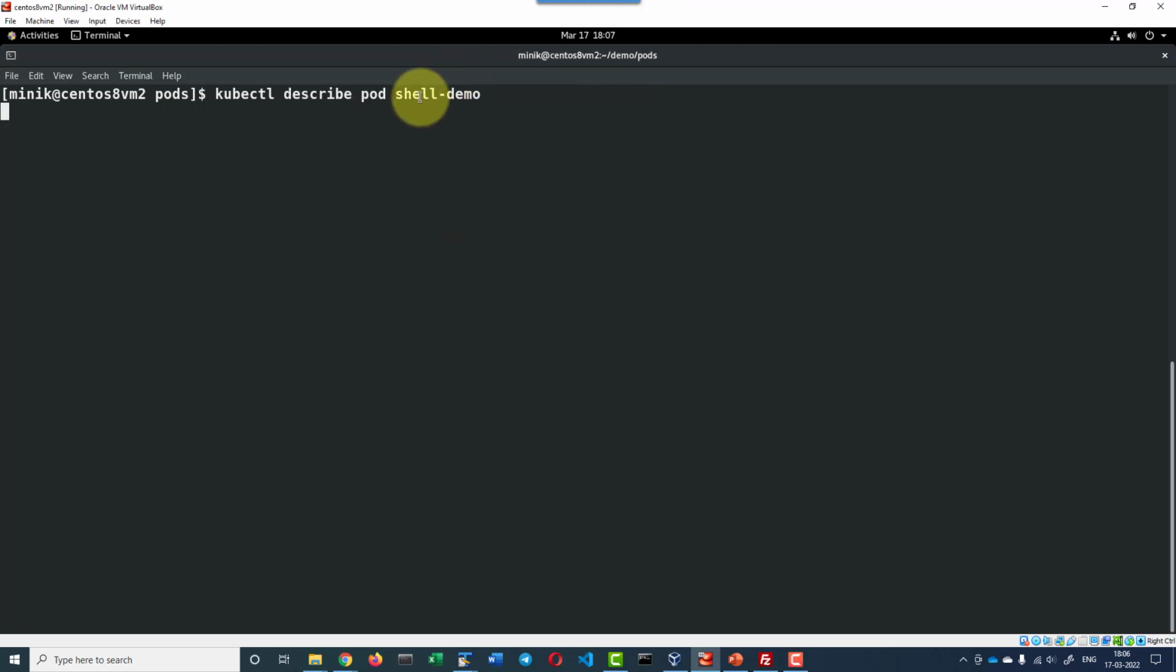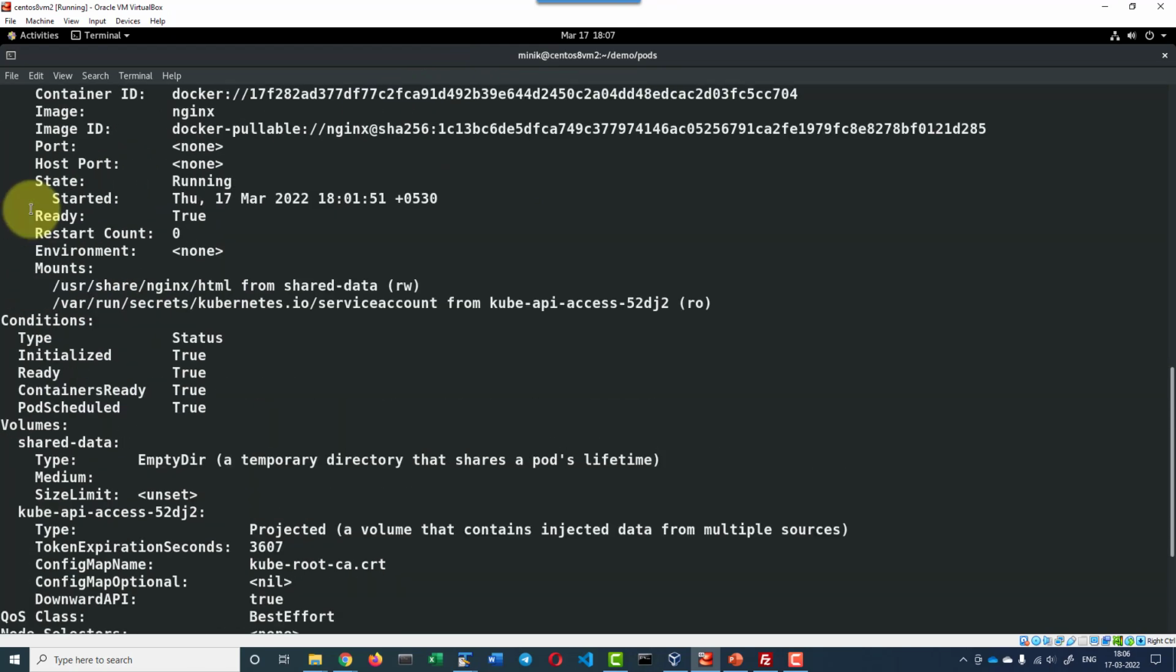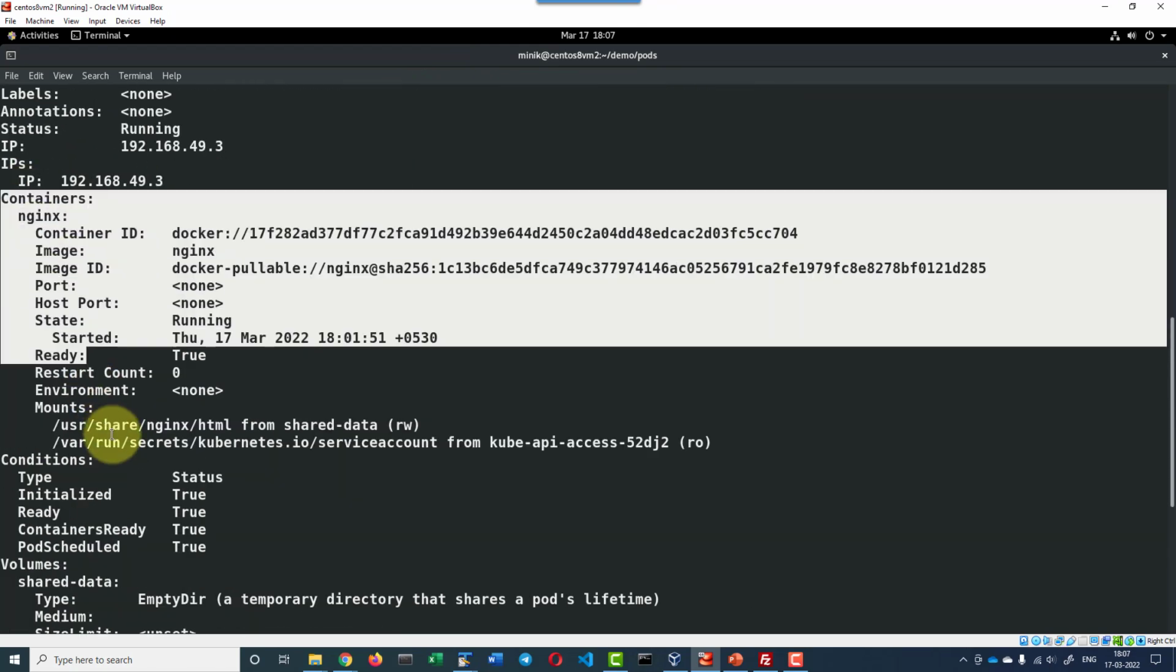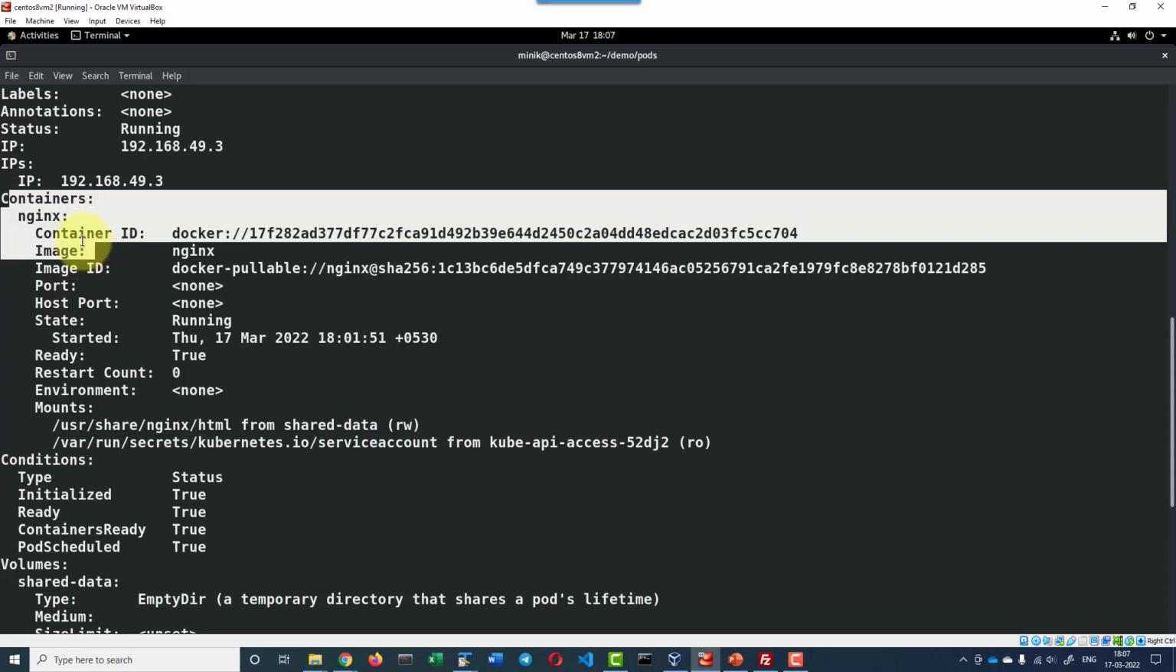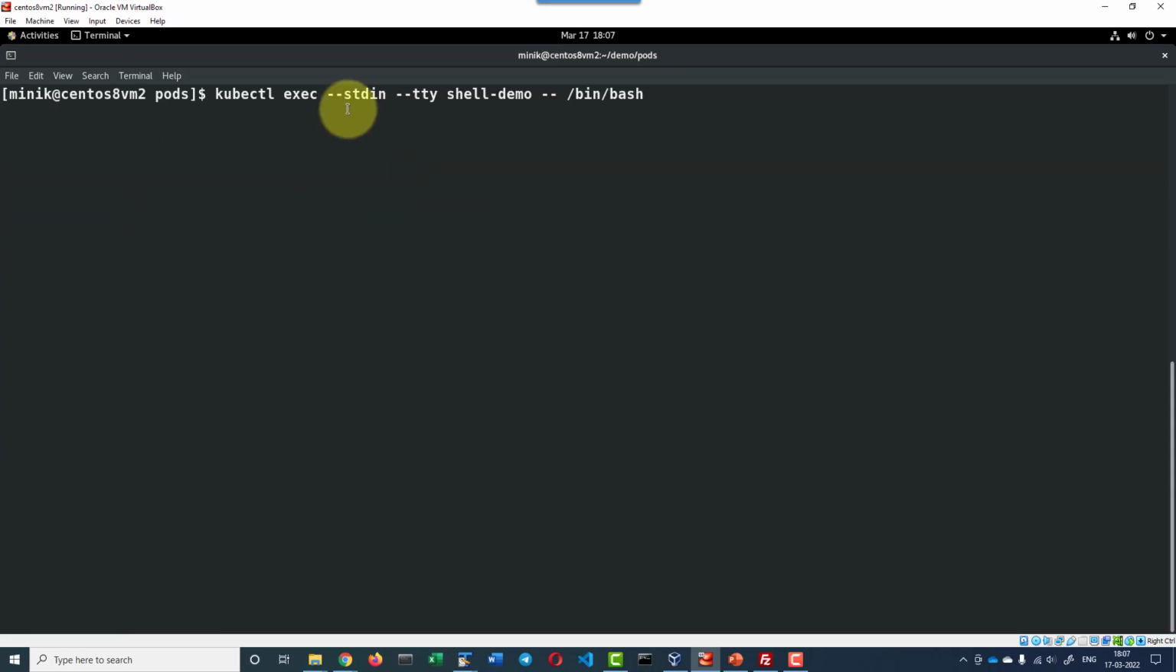So within the shell-demo pod, I do have only one container. So whenever I'm executing the kubectl exec command, it'll be executing the commands against this specific container. I'm going to execute kubectl exec and get that executed in the standard input and in the interactive mode against the pod shell-demo and execute the bash shell command. Now I am into the specific container.